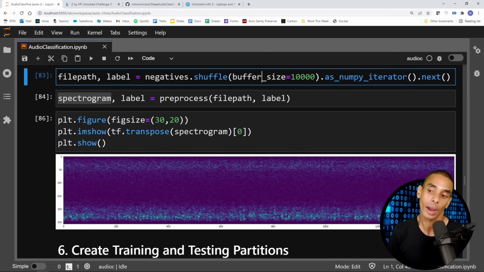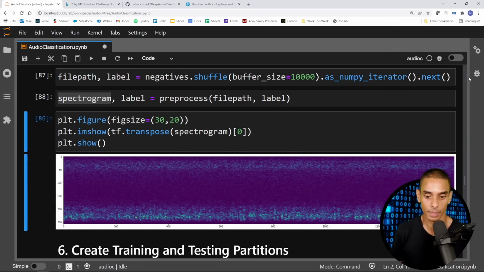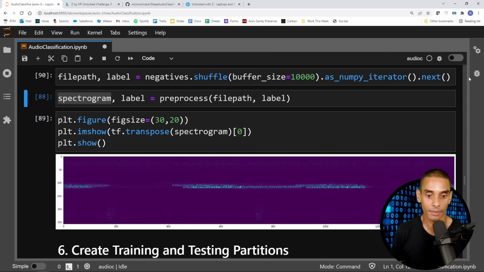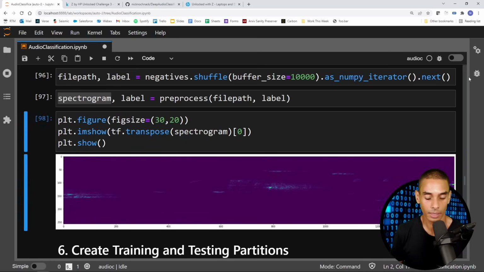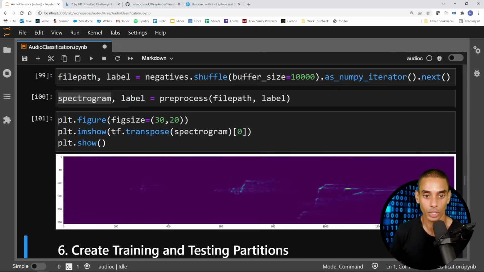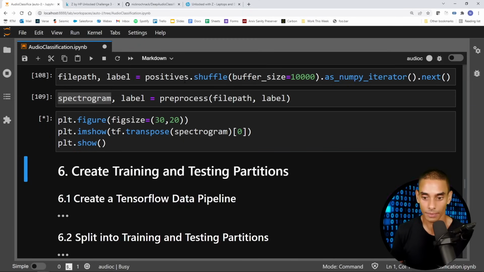We can then go and grab another example. So let's take this off and we can run file path, comma, label equals this. This should actually give us our next. Right, so that's another negative. It's another negative. We can jump back to our positives. That's a positive. That's a positive.